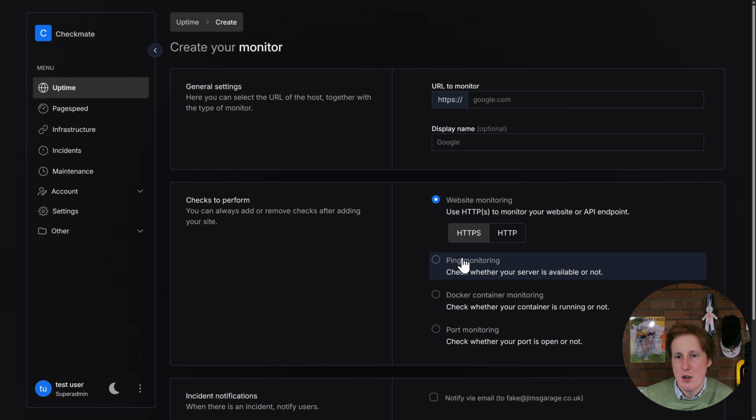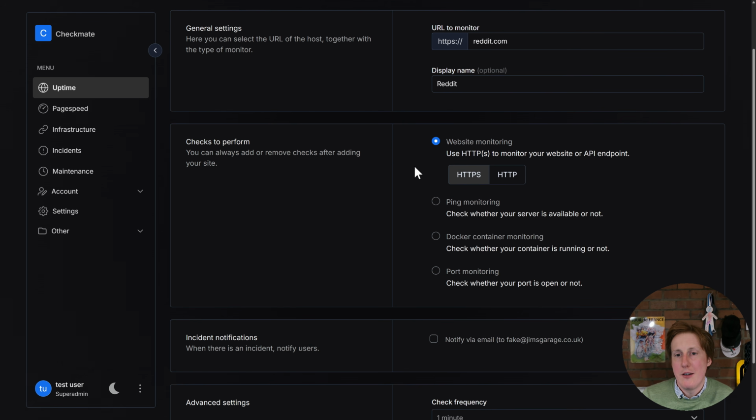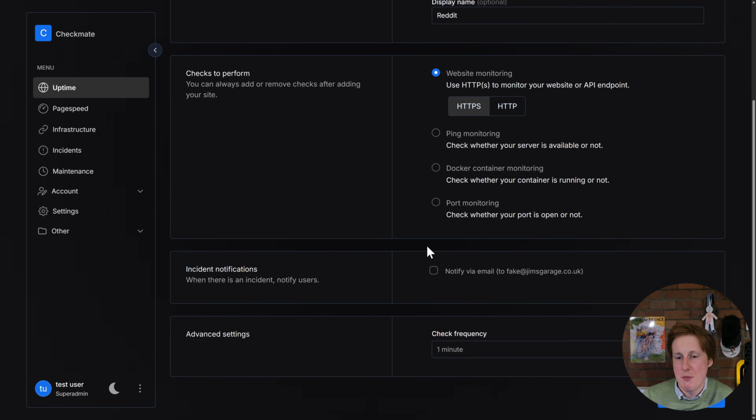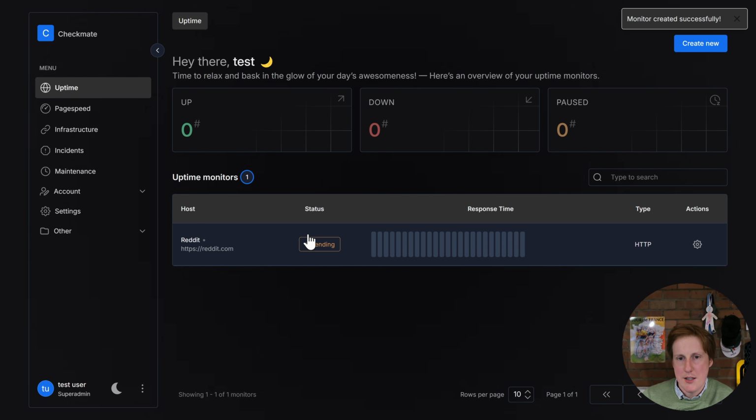To create your first monitor, it's as simple as just clicking Create Monitor and adding the website that you want. Let's just pick something different for this demonstration. This will then go away and monitor Reddit. Now, we can do different things. We can use HTTPS, HTTP, we can do ping monitoring, we can do Docker container monitoring, and we can do port monitoring. So for this example, let's just do a standard website monitor, and we'll click Create Monitor. That's now pending, and it should check every minute or so.